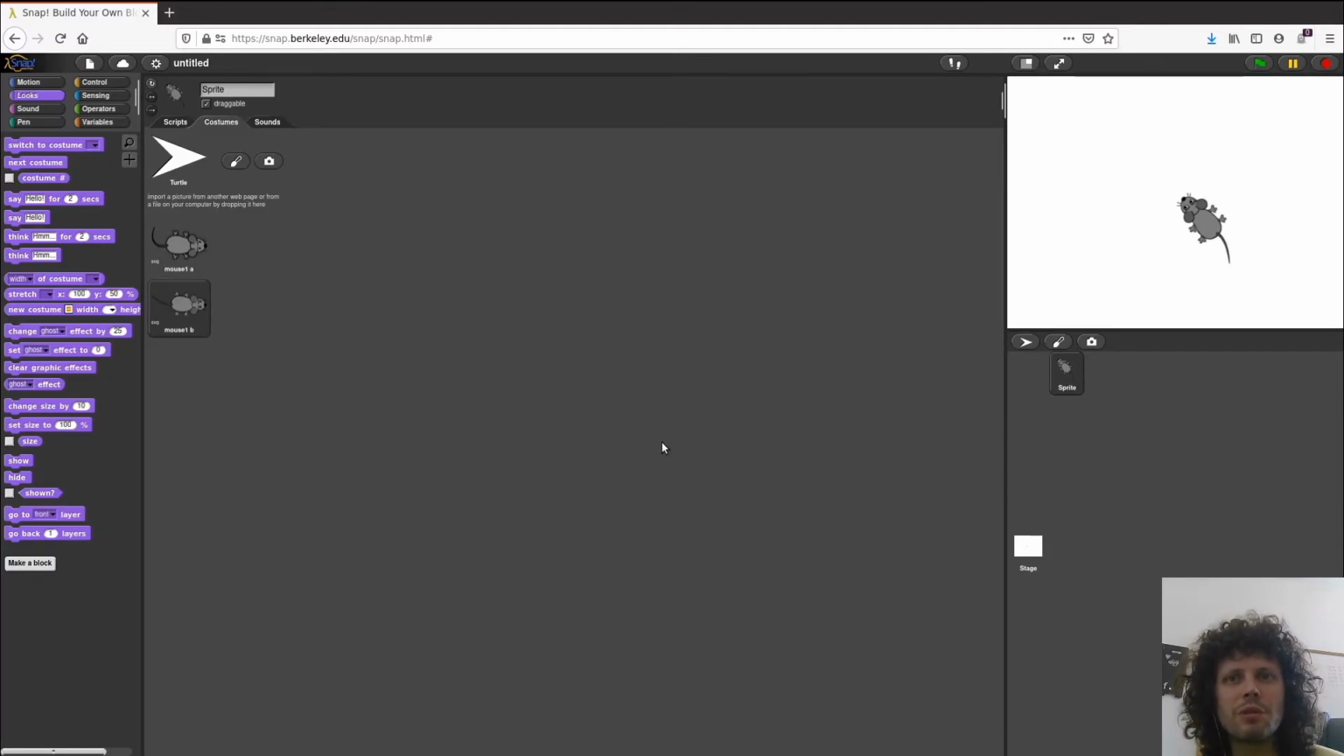Wait, but what happened to the scripting area and our little move and turn script? Well, now that I've loaded these two costumes, Snap has automatically switched to the Costumes tab. I can go back to the scripts by clicking on Scripts here in this tab. Okay, so everything's still here.